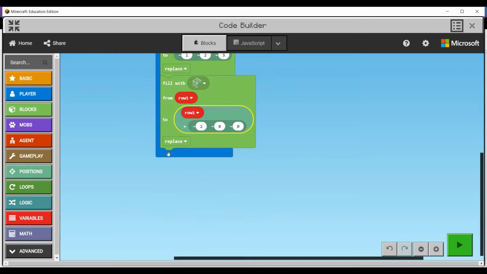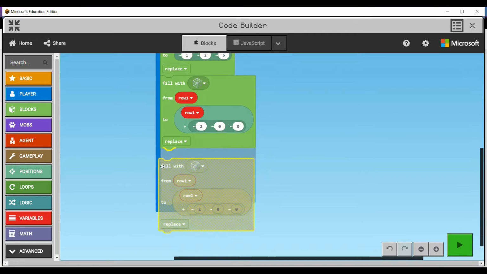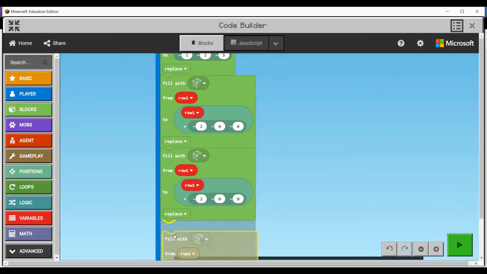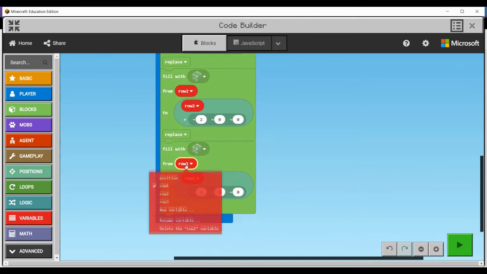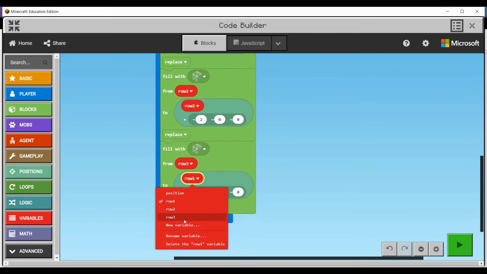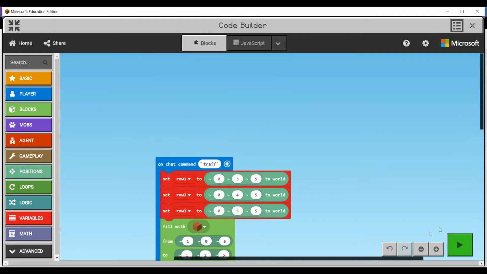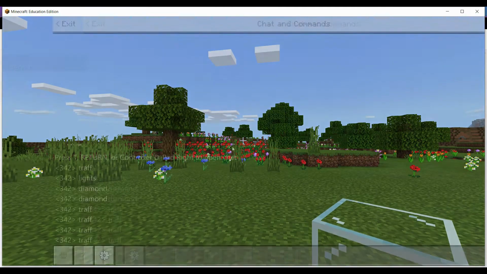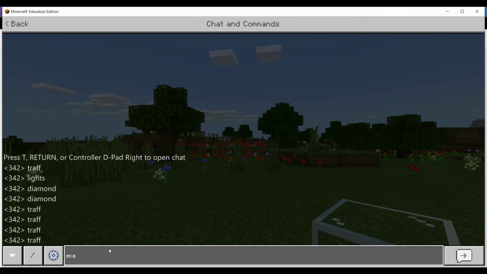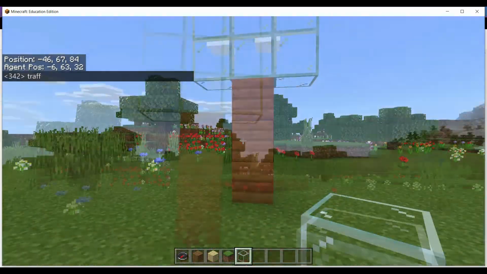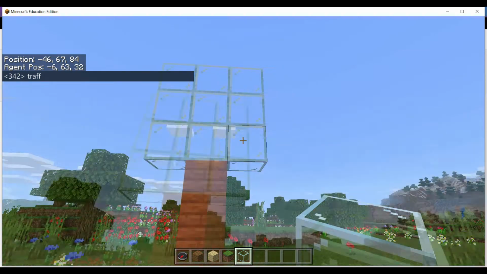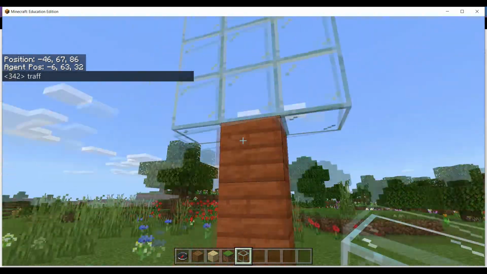Okay, what next? We need to duplicate this block, but we need to change our variables. It is 2 and it is 3. Okay, let's check it out. I type tref and what do we see? Our traffic lights, but without colors now.